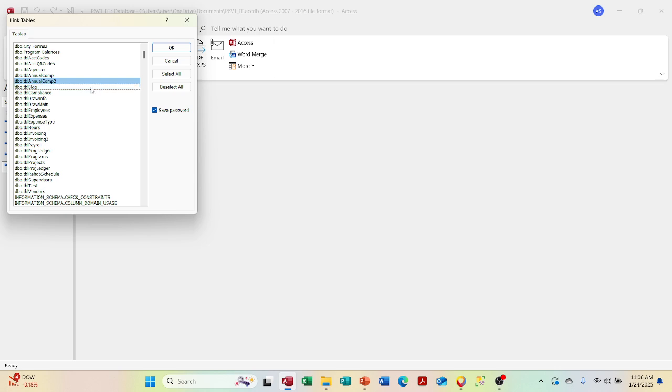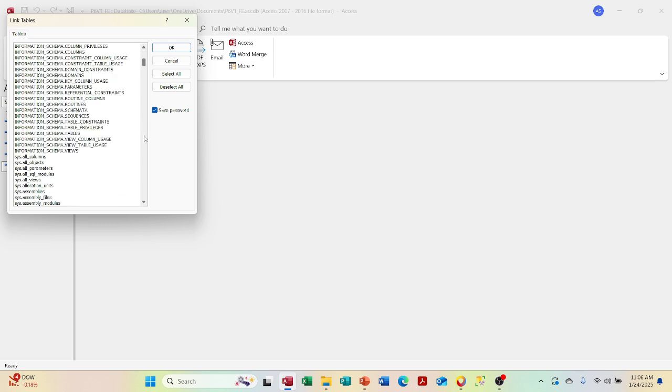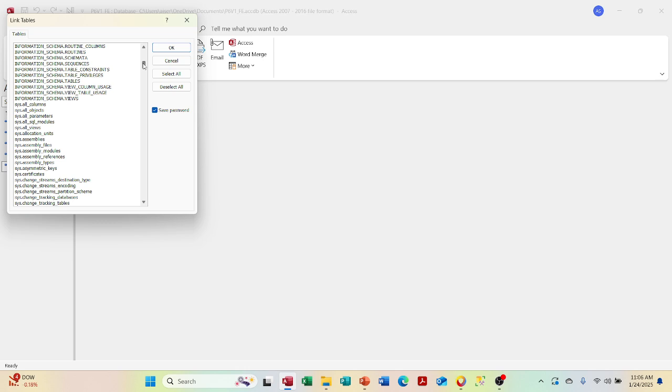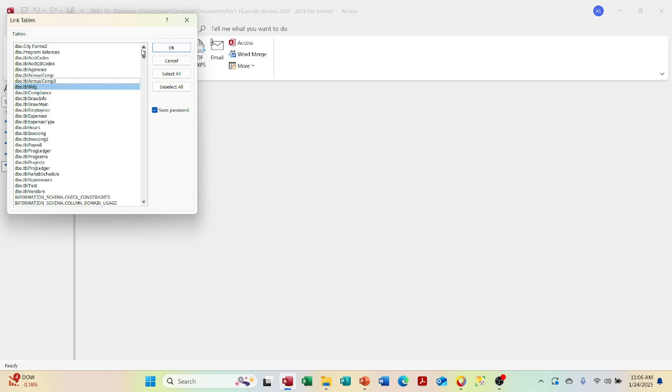It's not an important table that we need to worry about the data in. Notice here with SQL, you've got information schema and system stuff. You don't want that in SQL, just to let you know ahead of time. We're going to do it with this one here. We're going to click OK.